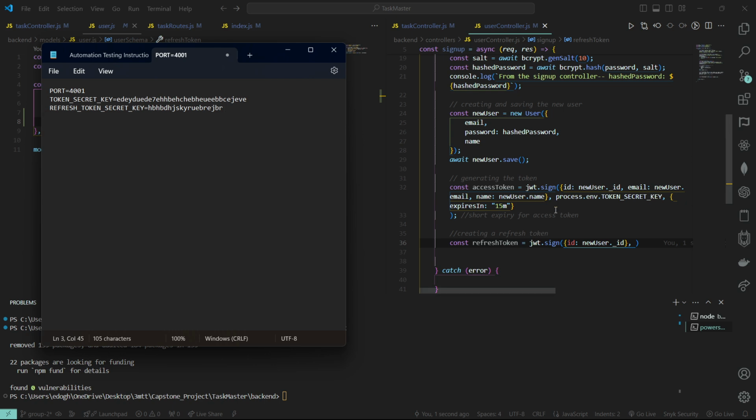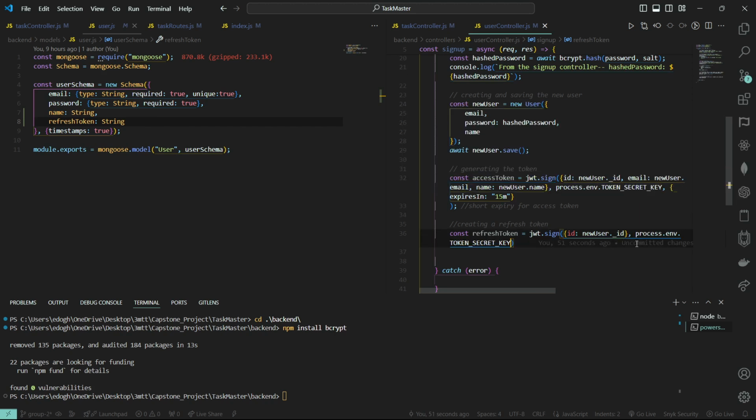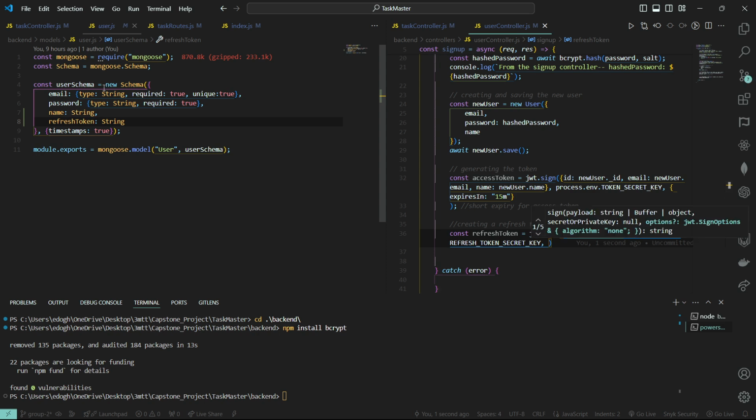So we need to access this variable, and from our knowledge of accessing environment variables, you just call it in. Let me just copy this, paste it here. process.env.refresh token secret key, right? Then this token, we can just let it expire, maybe in 7 days.